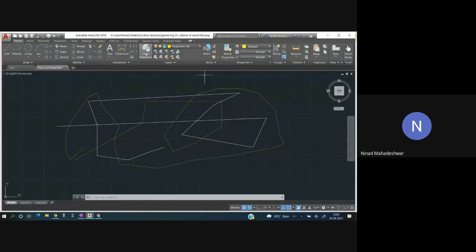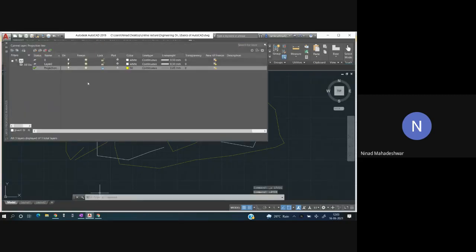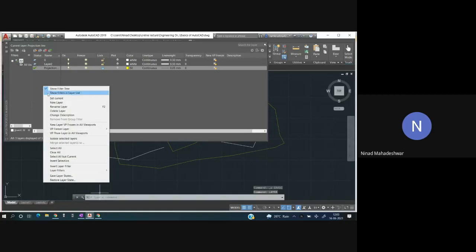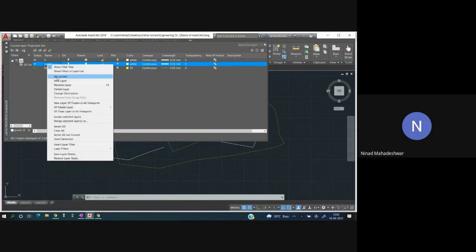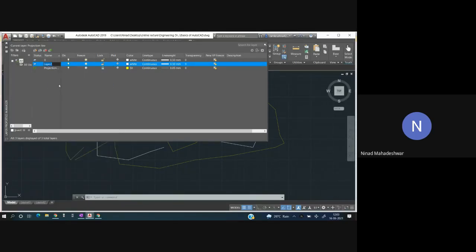So how to do this? Go in layer properties, or go in the command bar, put layer, and press enter. Right click over here, new layer. Since I have a layer over here, I'll just rename this part. I'll write down center line. On, off, freeze we will not take into consideration.